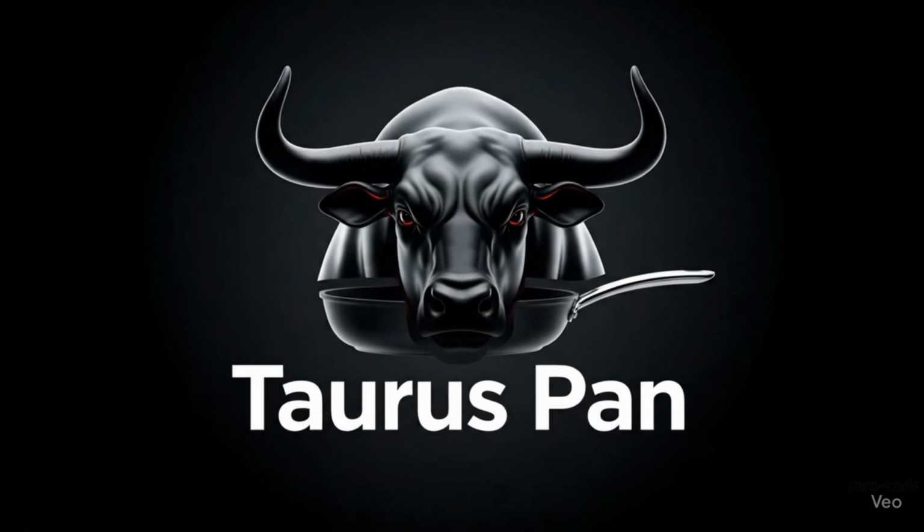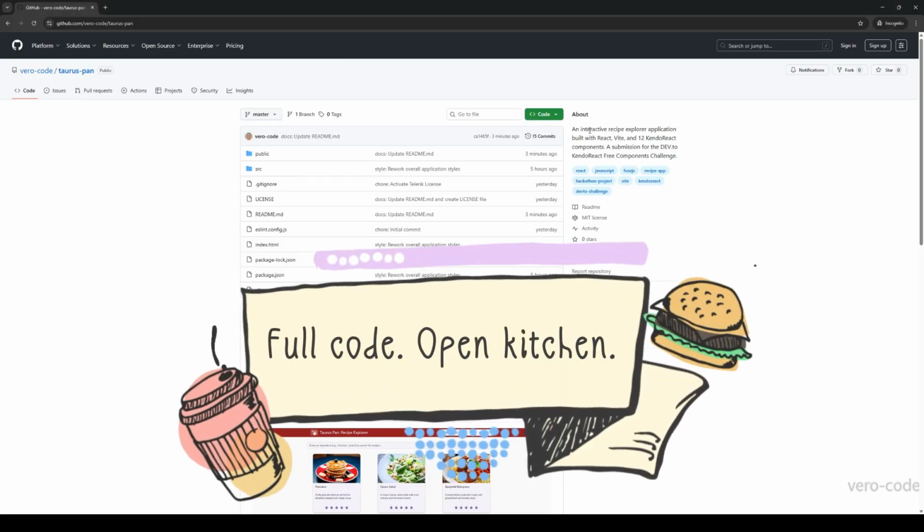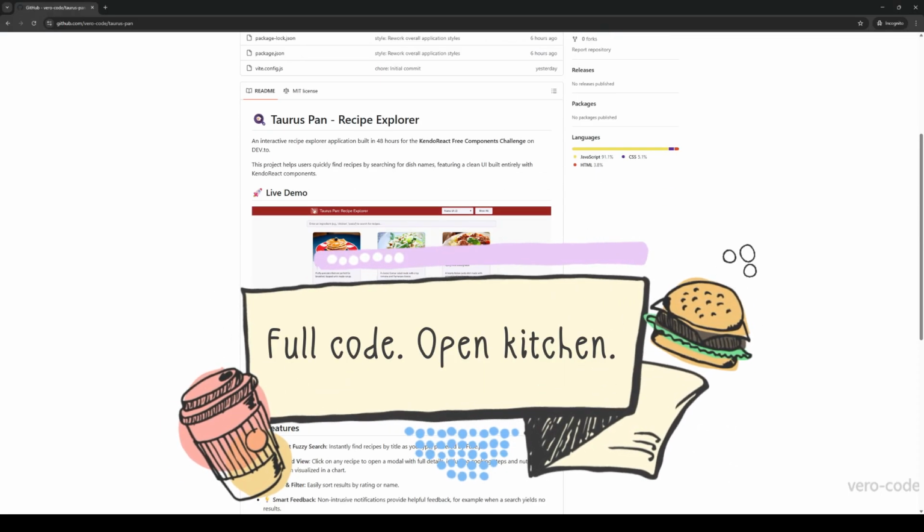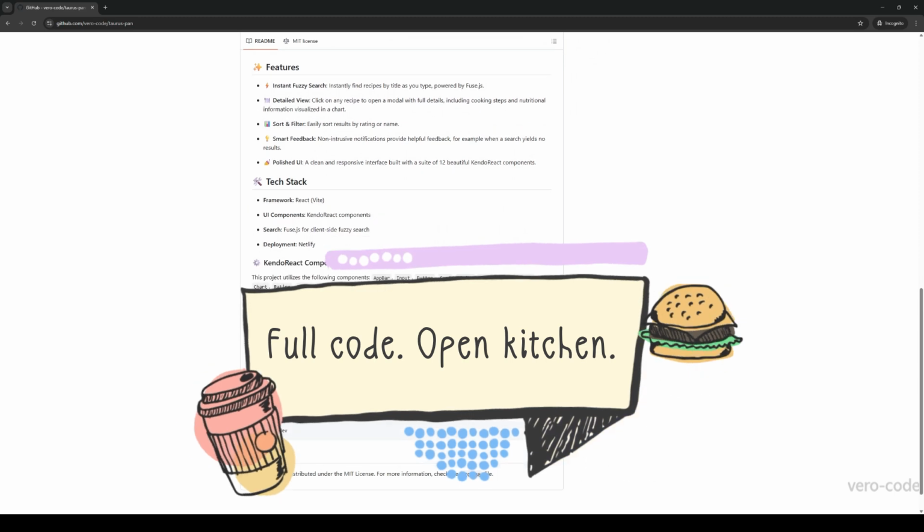Grateful to the organizers for the chance to work with KendoReact, and to you for sticking around. Full code's on GitHub, ready if you're hungry for more.